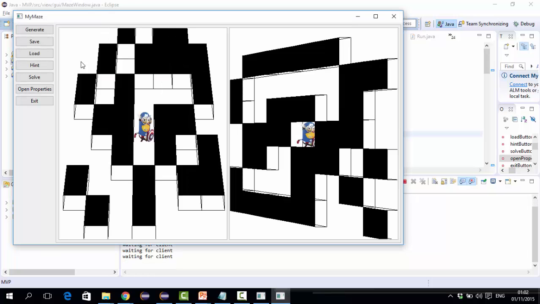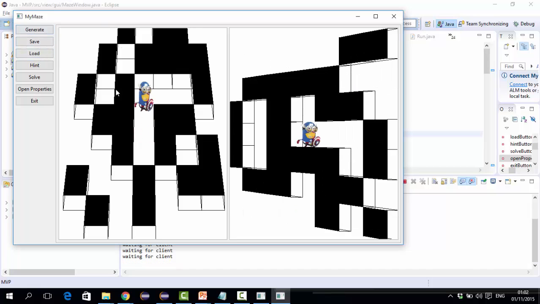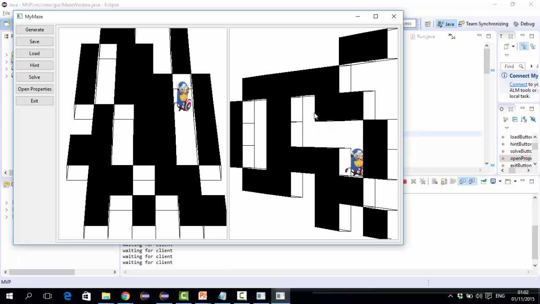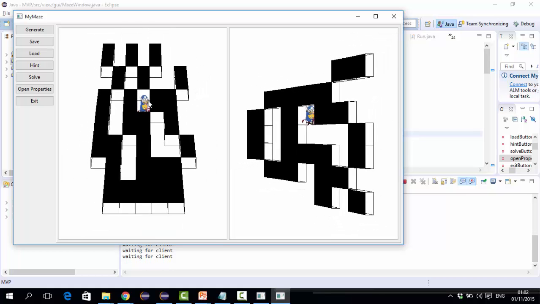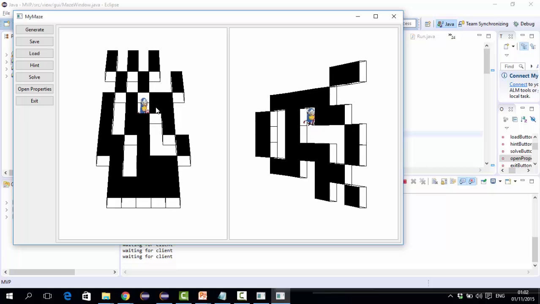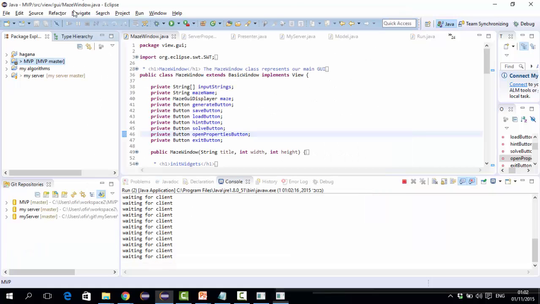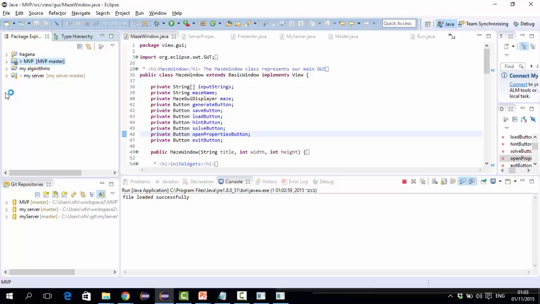After we created it, we can save it. Here you can see that we have two screens, one for cross X display and one for cross Y display. This lets the user know all his possible moves. A cool feature we have is that we can zoom in and out on the maze. Let's open another client and generate a new maze.